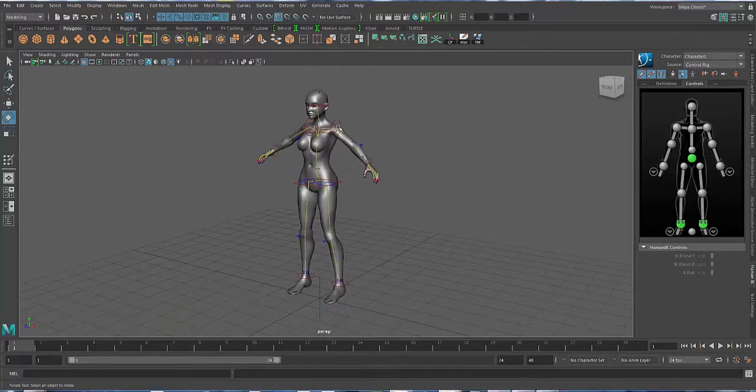So if you have specific movements that you're trying to go for, and you have some capture data that you want to apply to the character, this is a quick way of doing it. It doesn't take that long to set up, and you can have fun with it.